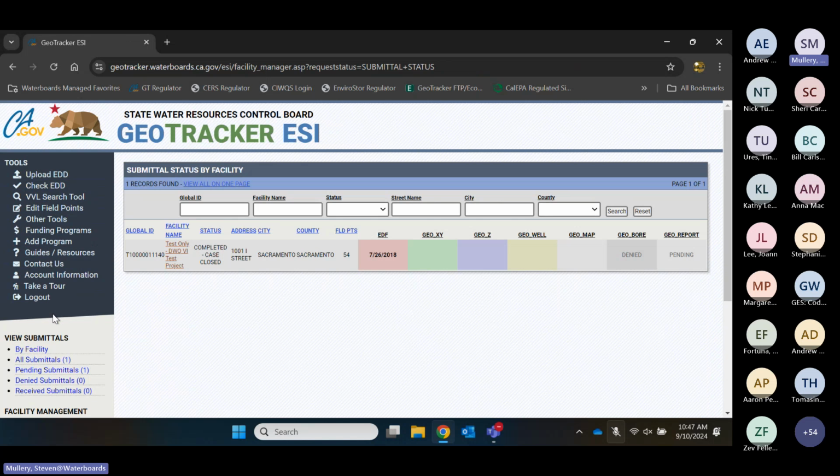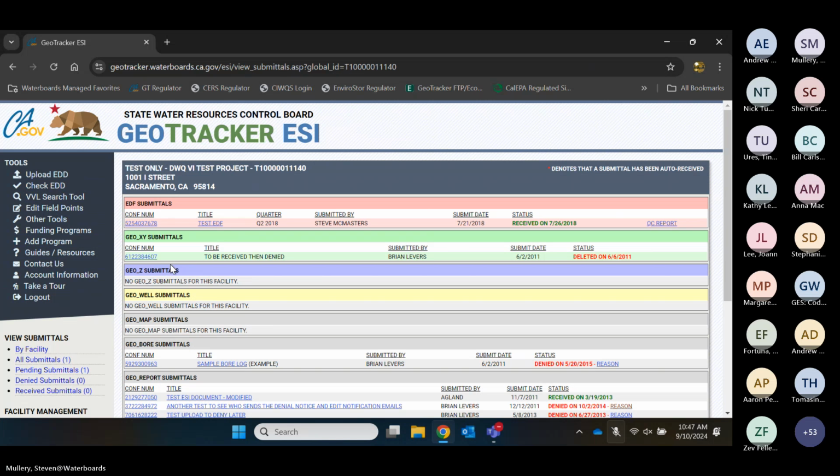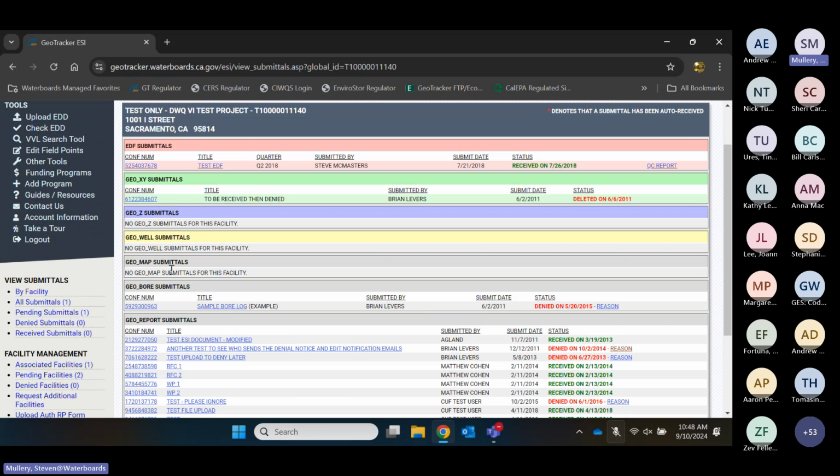So if I click on by facility here, it's going to take me to a page that should list all the site records that I have access to. I'm just going to click on this test project again. And again, like I mentioned, what it's showing here is all the submittals, including ones that have been denied or accepted or currently pending. And so this is a segue I want to mention about those status types.